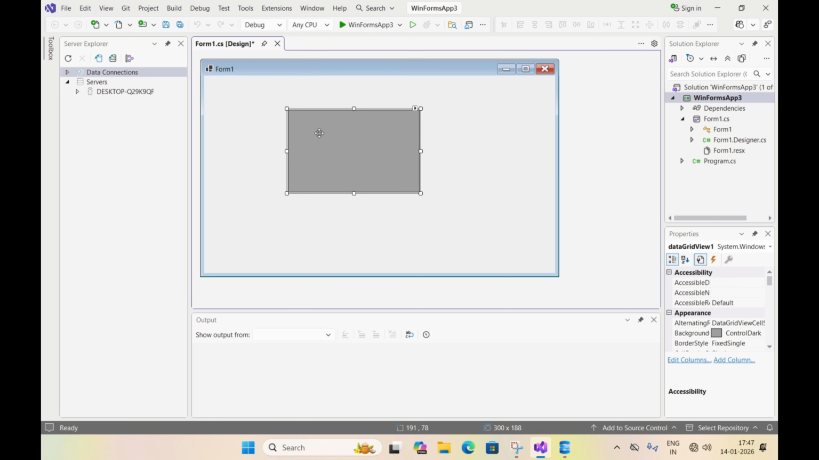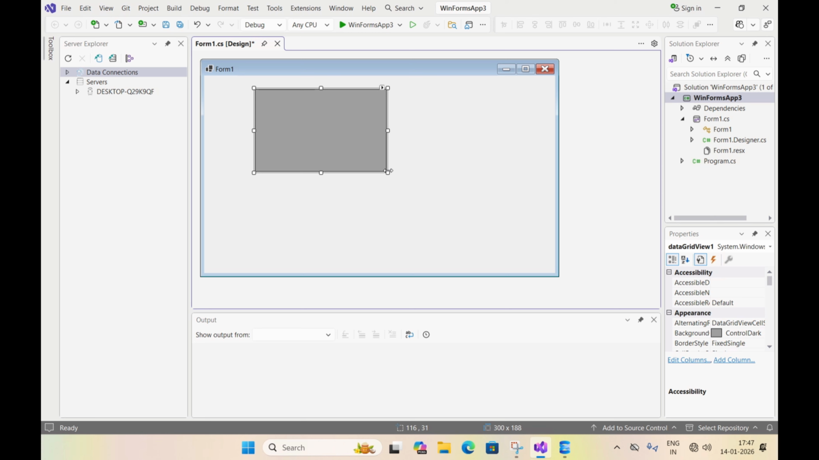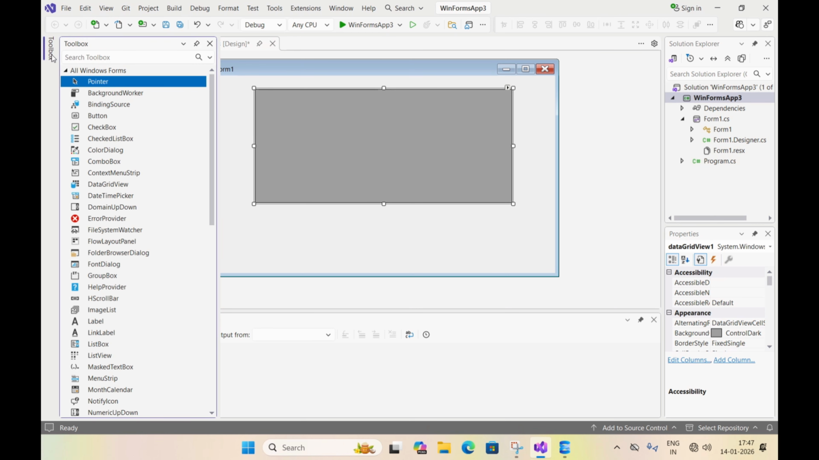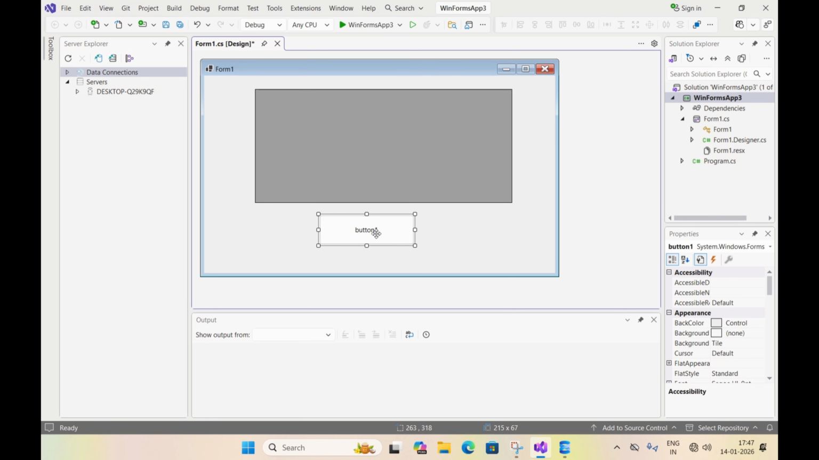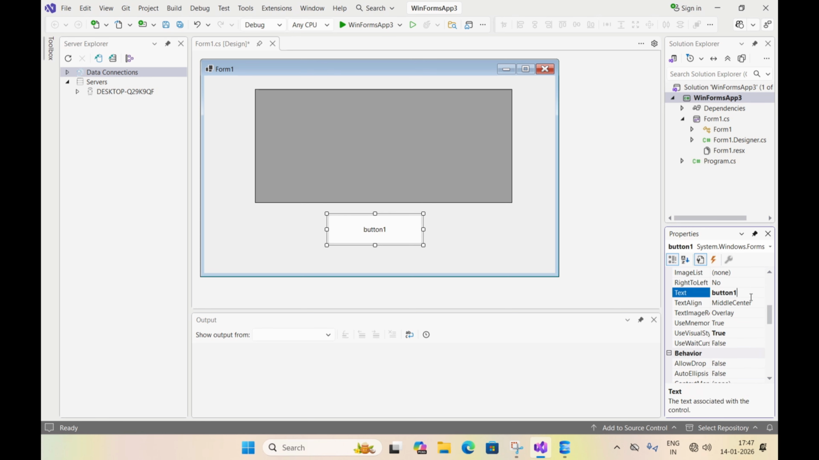Now let's drag and drop one data grid view and a button. So let's resize this data grid view and drag and drop one button and change the text of this button to Submit. So select the button and press F4 and change its text to Submit.